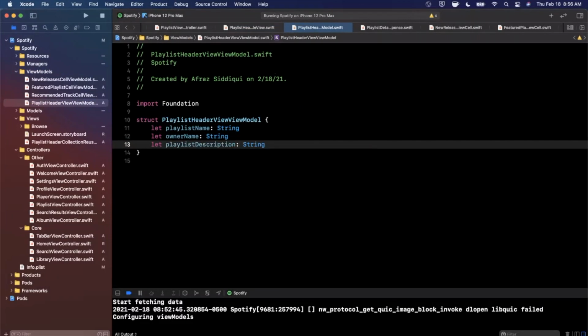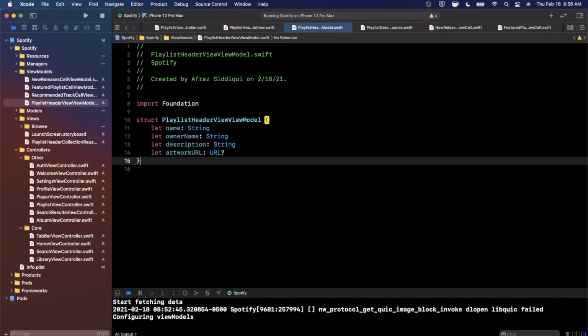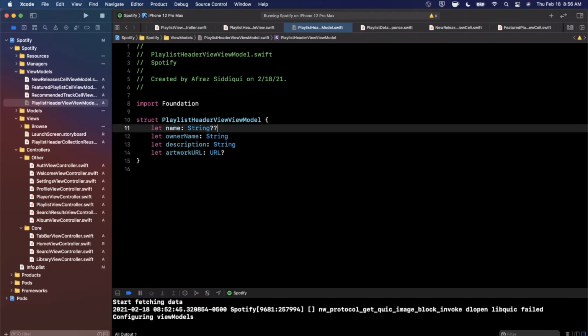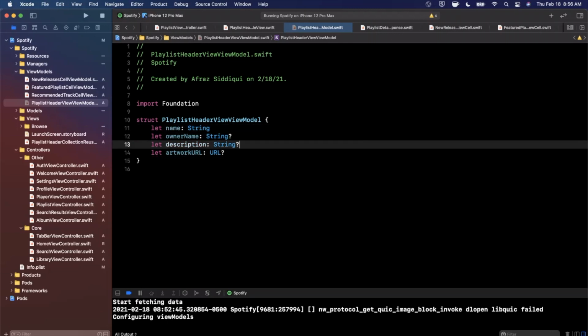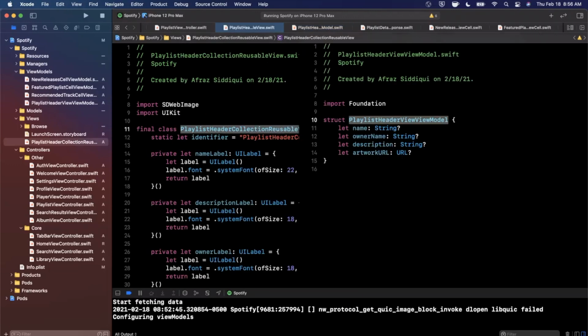And actually, we could probably just drop the playlist prefixes since we're already in a playlist header view model. And what else did I say is going to go in here? We also want an artwork URL, which will be URL optional, just like that. And let's see, we could also make these all optional in general too, so we don't have to coalesce them. And that'll actually work pretty nicely. So let's go ahead and go back to our view.